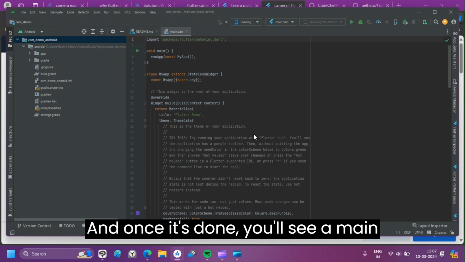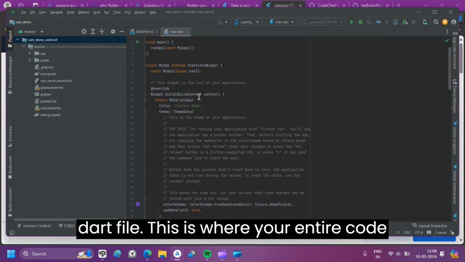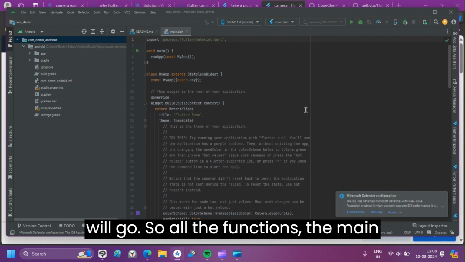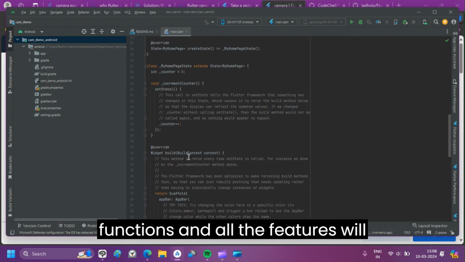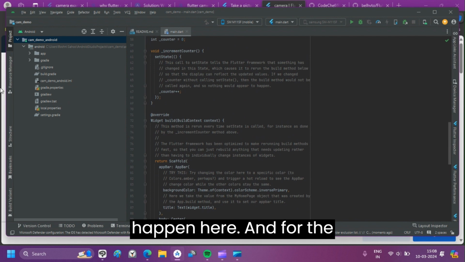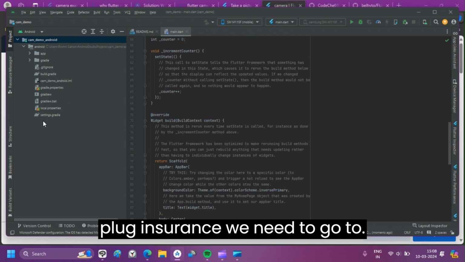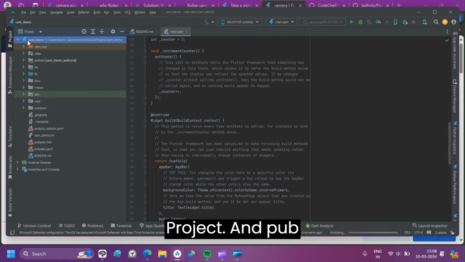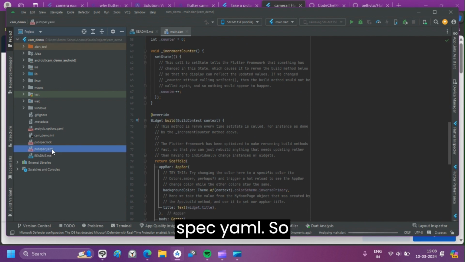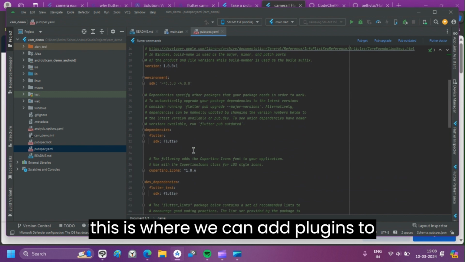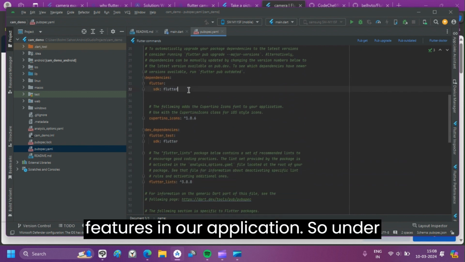And once it's done, you'll see a main.dart file. This is where your entire code will go. So all the main functions and all the features will happen here. And for the plugins, we need to go to project and pubspec.yaml. This is where we can add plugins for additional features in our application.